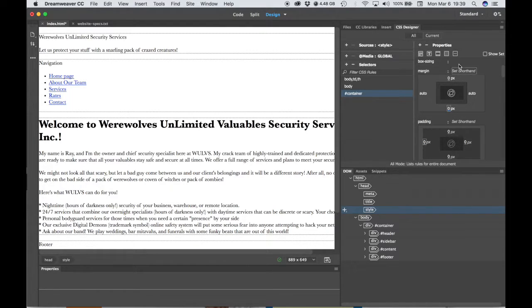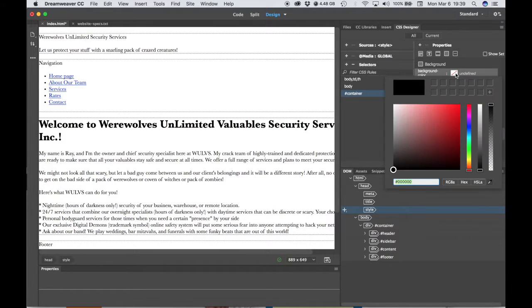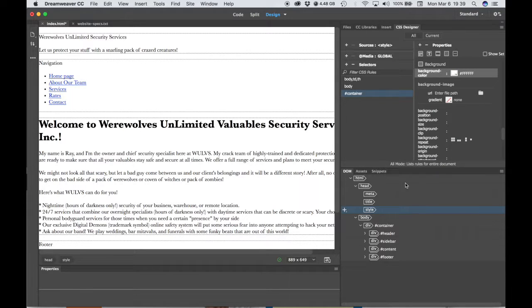Let's also change our background to white. The color code for white is #FFFFFF. That's pure white.